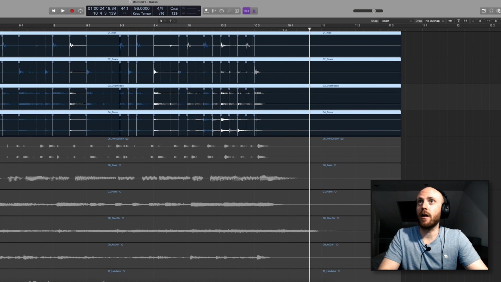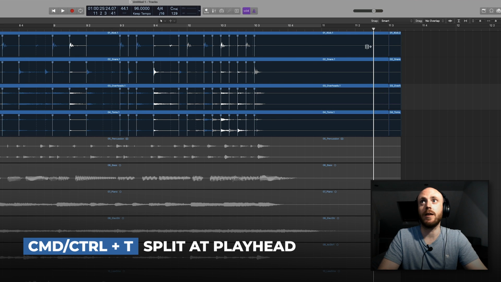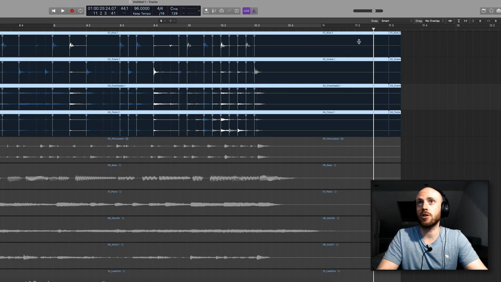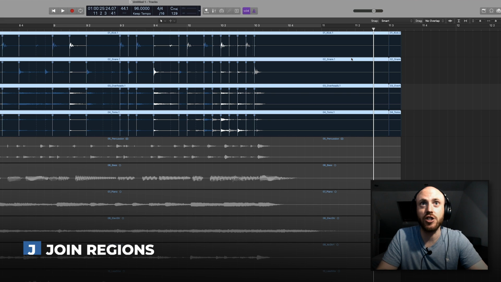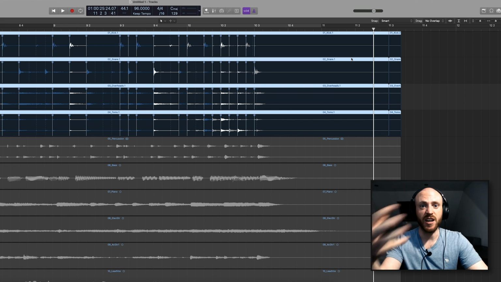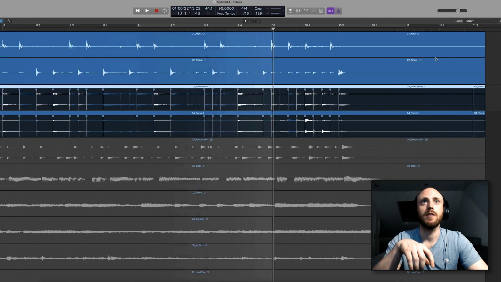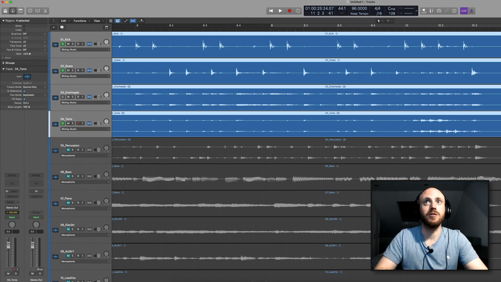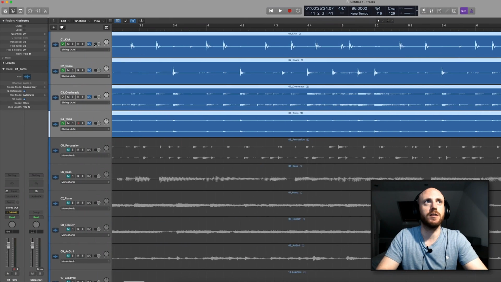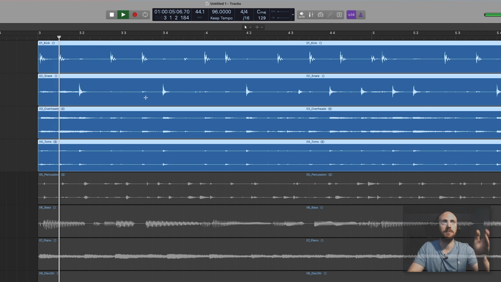All I'm gonna do is find a nice bit of space in my track here, split by playhead, so Command T to split them into two regions, and then I'm just gonna highlight those two regions and hit J for join, and what that'll do is commit all of that editing into a new audio region. So here it is, it says, do you wanna create a new audio region? Yes, please, I do. It rifles through those and it's committed those to new regions. So my flexing is done and I can now turn off my flex editing.